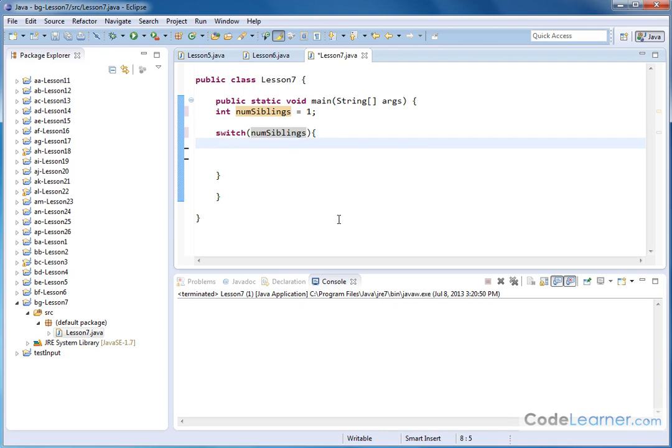So here we know that they can enter 0. They can enter 1, 2, 3, 4, 5. I mean, technically people could have 8 or 9 siblings, but once you get up into 10 or 11, 12 siblings, it's very unlikely that you're going to have anyone that has that many brothers and sisters. But in any case, we could do a case statement on the number of siblings.